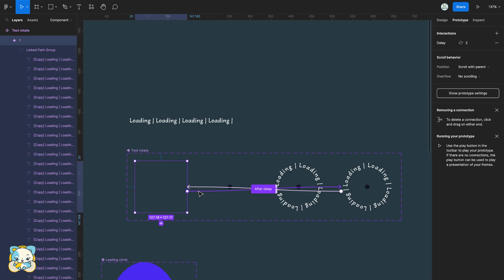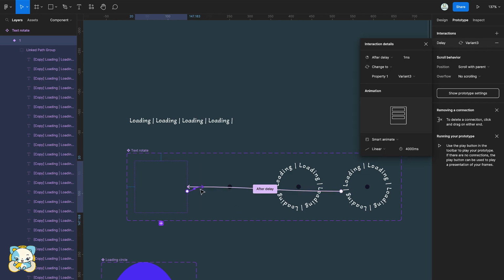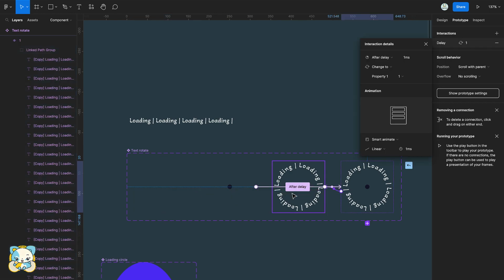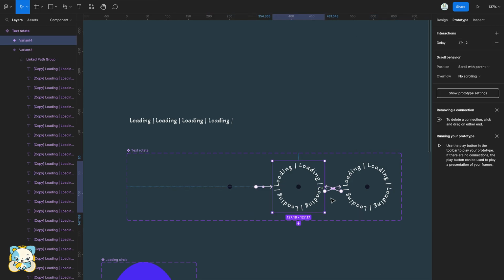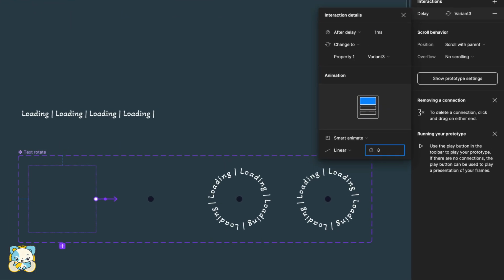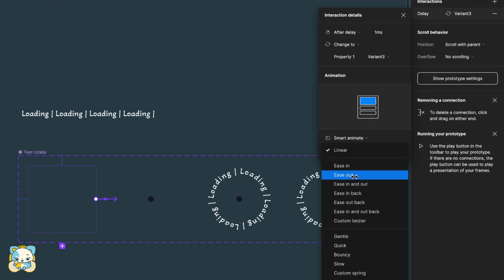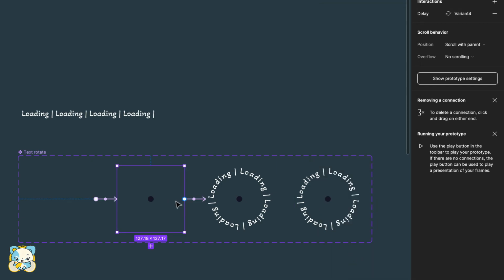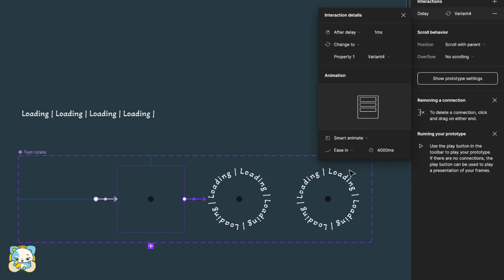Switch to prototype and connect the first variant to the second variant to the third variant, and the third variant to the fourth variant, then the fourth variant back to the third variant. Adjust the settings for the first connection and the second connection as well. Make sure they are the same as what is seen on the screen.